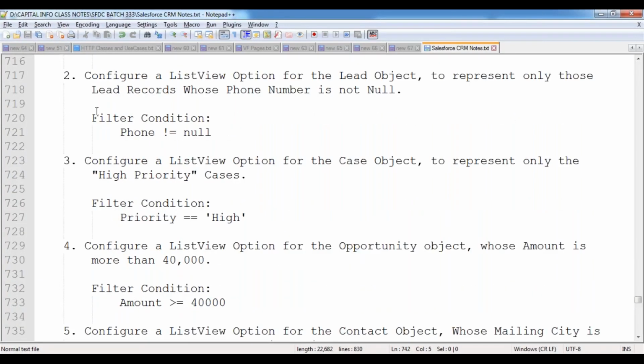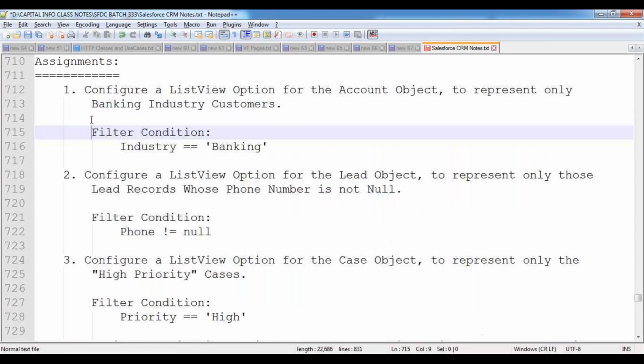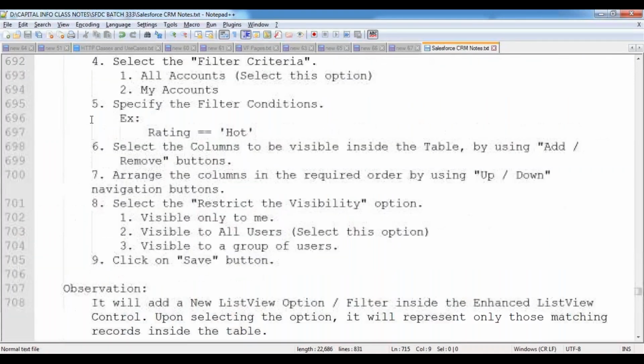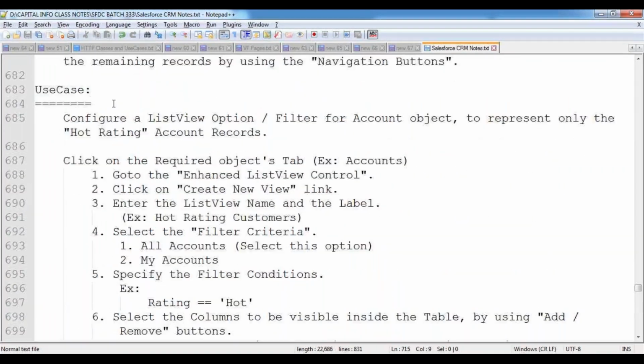I have given the filter conditions also over here for your easy convenience because you are doing the practice for the first time. With this one, create these options. Okay, these are the 5 assignments along with today's example also. Totally 6 assignments. So these are all the 6 assignments which you have to practice today.